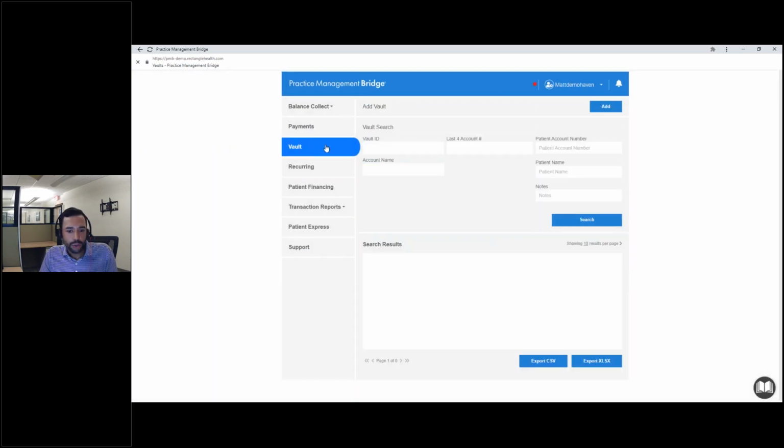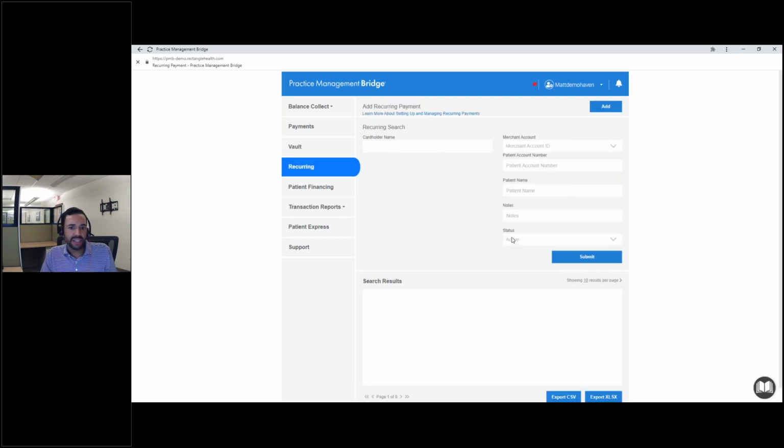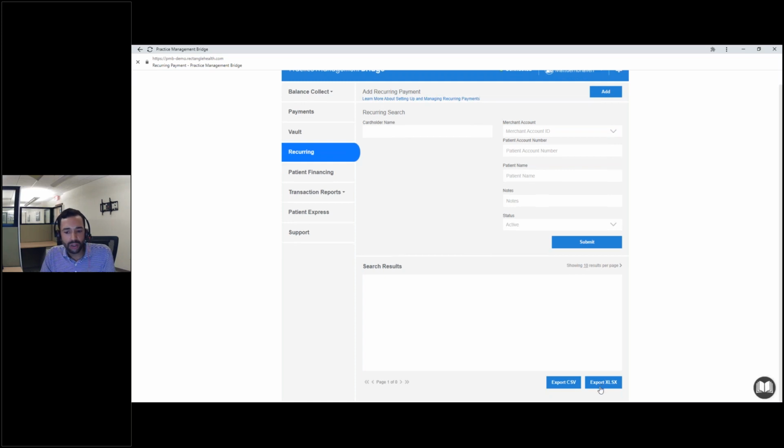And you can manage your cards on file by just simply clicking search. It'll give you a composite of all the cards you have on file. You can use any of these fields to search for cards that are on file or vaulted cards. You can go into the recurring tab. You can search for any active payment plans you have going on, any inactive payment plans you have going on. You can search by location, of course, search by patient name or card holder name. You can export all of these payment plans into an Excel spreadsheet so that you can actually have visibility into what's still to be collected, right?